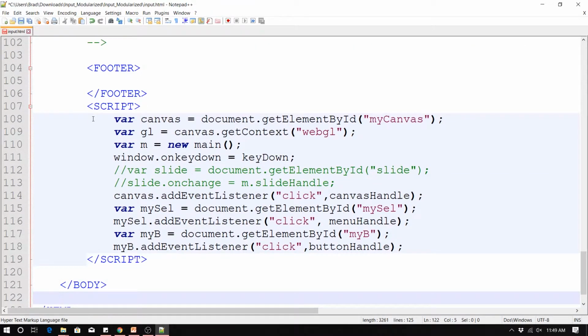So in my setup script, I'm going to create a canvas object in the GL context, make a main variable for my instance of main, and then on key down, I'm going to window.onKeyDown, I'm going to send to the key down function. I'm going to add event listener to canvas. I'm going to click canvas handle, which is going to give my position, and then I'll have a selection callback and a button callback. I'll figure out what's going on with the slider. I was playing with that one. I'm missing something silly in the slider.